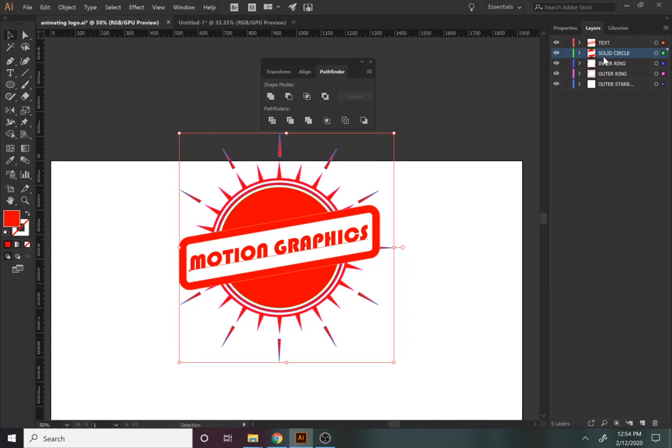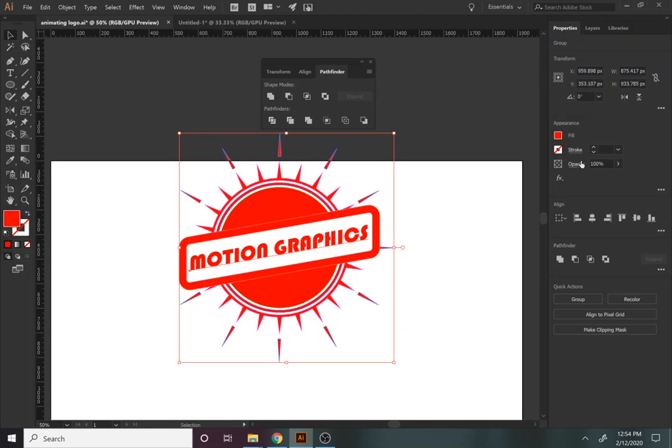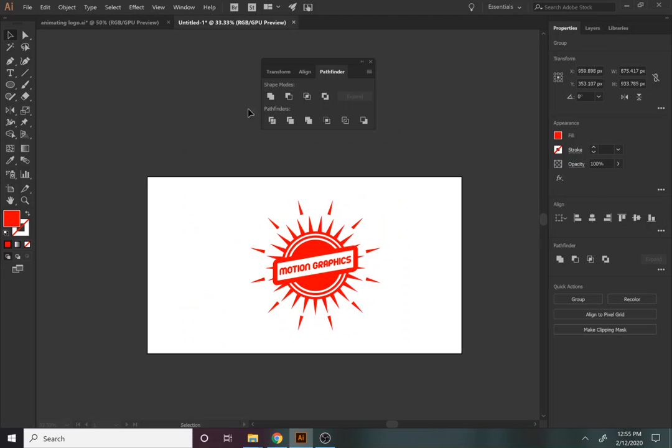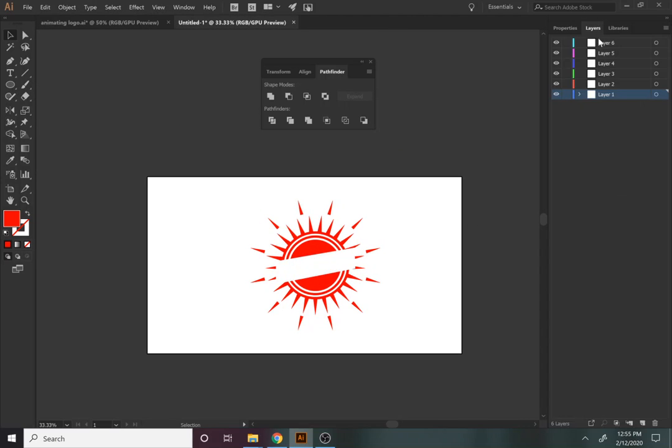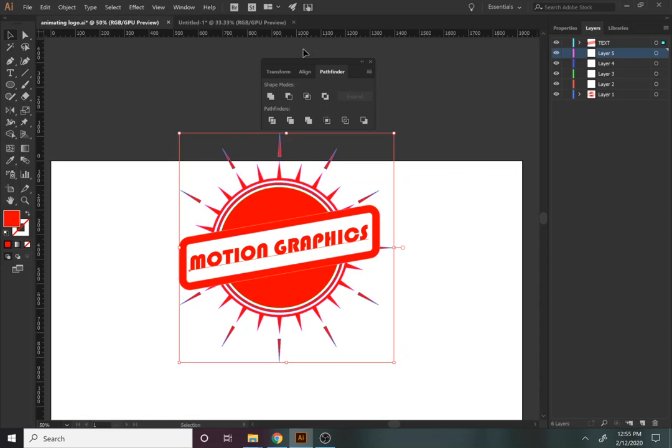For our layers, we have the text on one layer. So let me get the text here. Just grab this, Control X to cut, and then over in your layers, Control F. Then double click on this name to give it the name text. And then for the next one down, I have the solid circle, the circle on the inside.